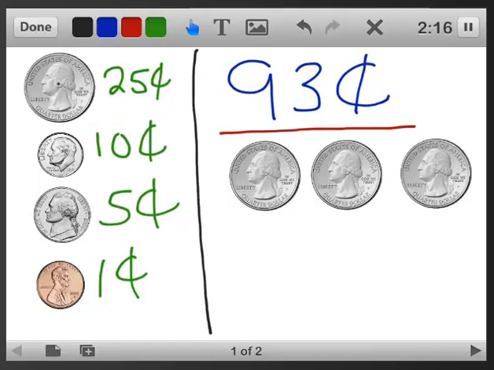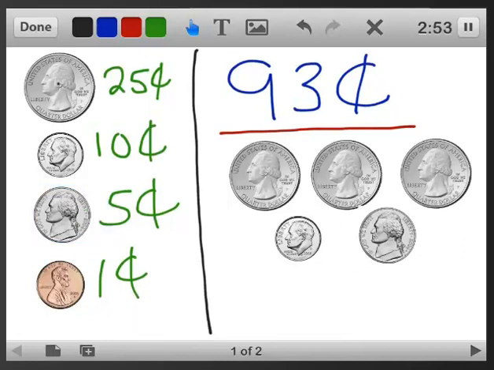So now I have to start adding some dimes. So 75 cents plus 10 cents is 85 cents. If I add one more dime, how much am I going to have? 95. So that's too much. So now I go to my nickel. Remember, I have 85 cents right now. So if I add 5 more cents to that, now I have 90 cents. Do I have room for another nickel? Nope, because then I would have 95 cents.